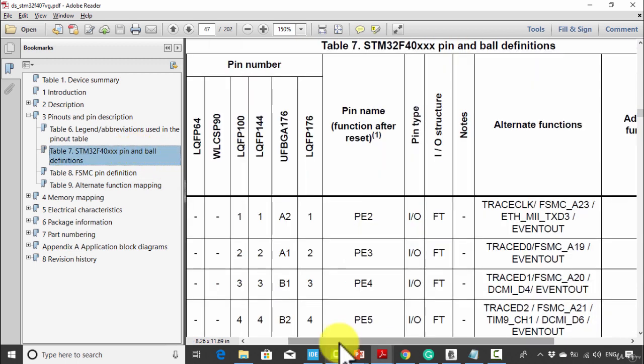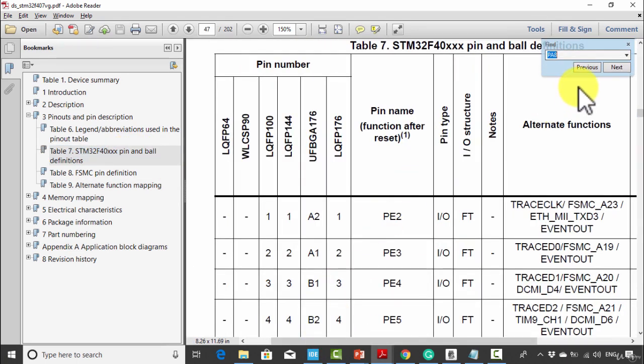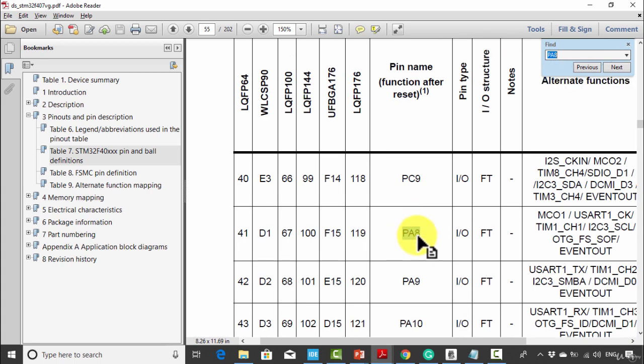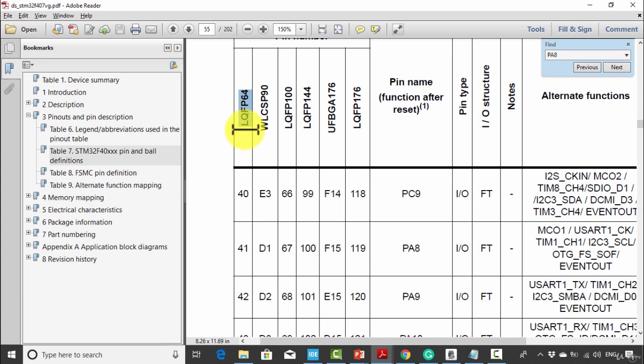Let's go there. Here you can search for PA8. Right, here it is. PA8 means pin number 41 in this package of the microcontroller. Microcontrollers come with different packages like LQFP64, LQFP100, LQFP144, BGA, etc. These are different packages. So if you are using a microcontroller of package LQFP64, then GPIO port A pin number 8 comes on the 41st pin of the microcontroller.